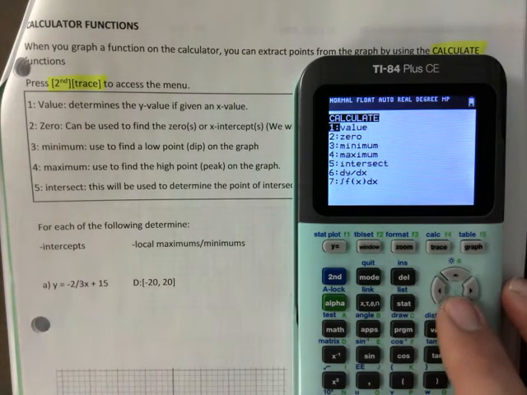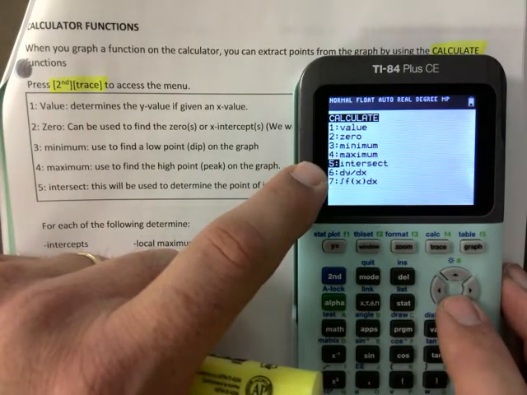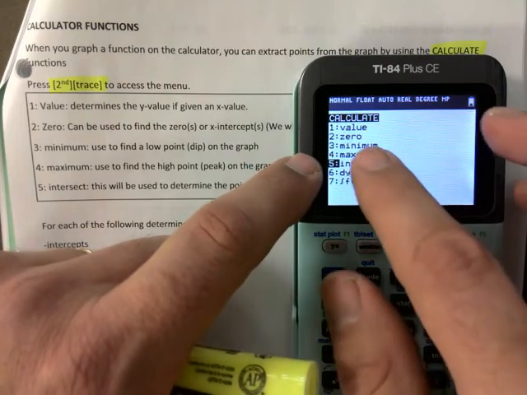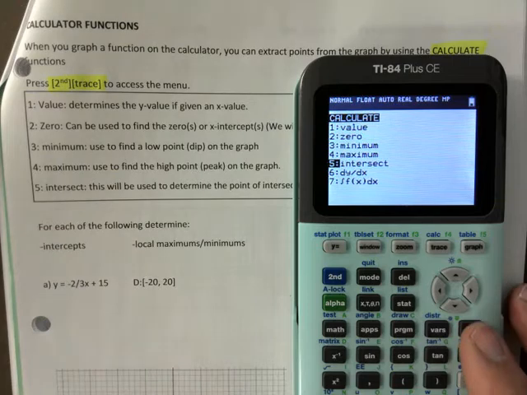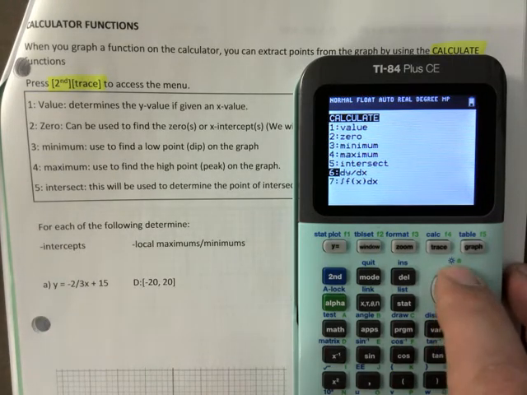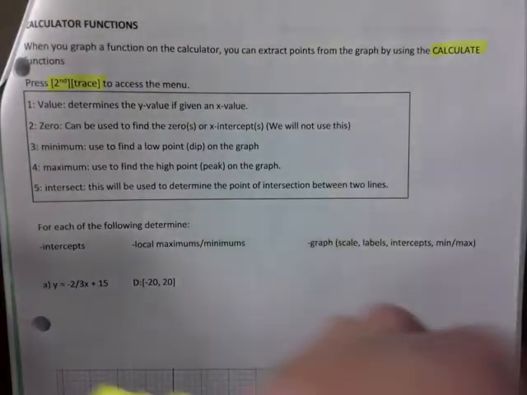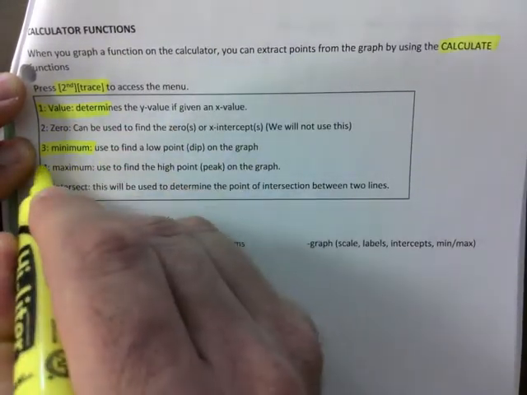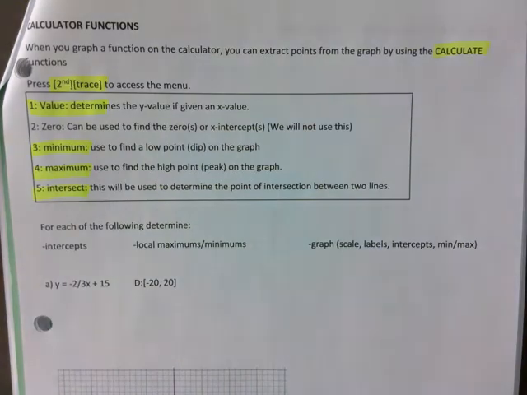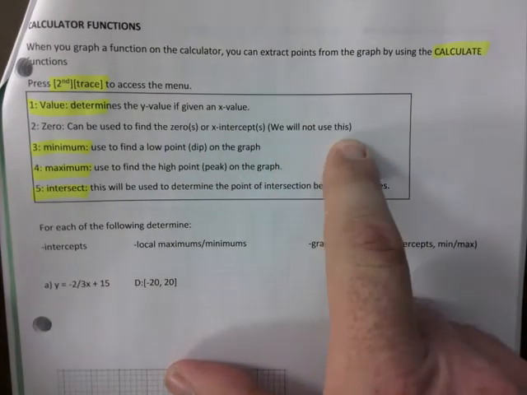I'm only going to use value, minimum, maximum, intersect. I don't really use the 0, okay? And 6 and 7 are never used in this course. Okay? That is like university or calculus stuff, right? So we only use 1, 3, 4, and 5, okay? So I will use this one, this one, this one, and this one. 0, if you really want to know how to use it, I will not be using that method, okay?